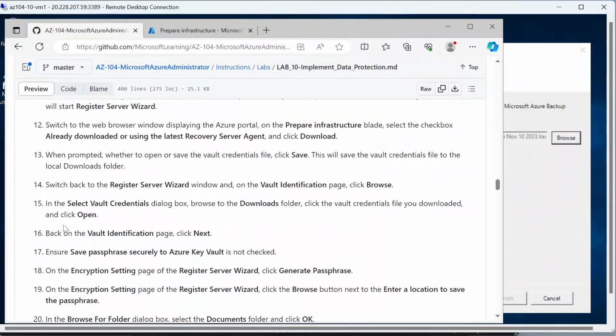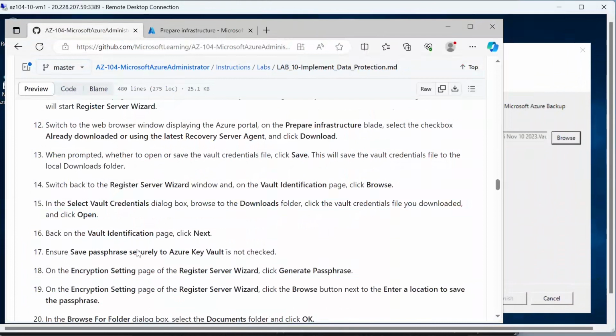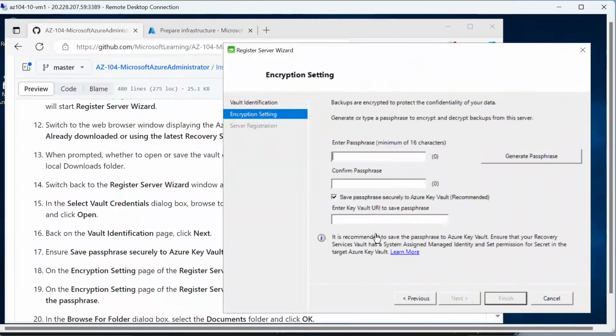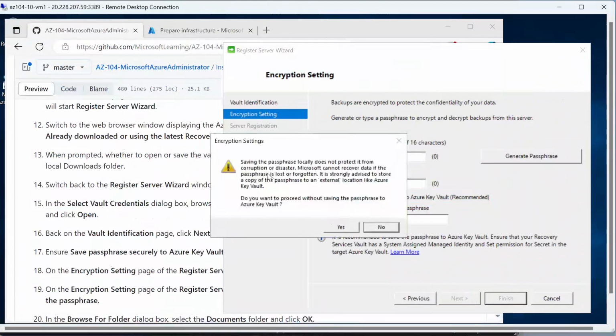Then after instruction number 15, you're just selecting it and clicking the credential open. Then back on the vault identification page, click next. Ensure save passphrase securely to Azure Key Vault is not checked. So we click next. Save passphrase securely. This option here, we don't need to check it. This one, we need to uncheck it. So it gives you a prompt here. Saving the passphrase locally does not protect it from corruption or disaster. Do you want to proceed without saving the passphrase to Azure Key Vault? Click yes.